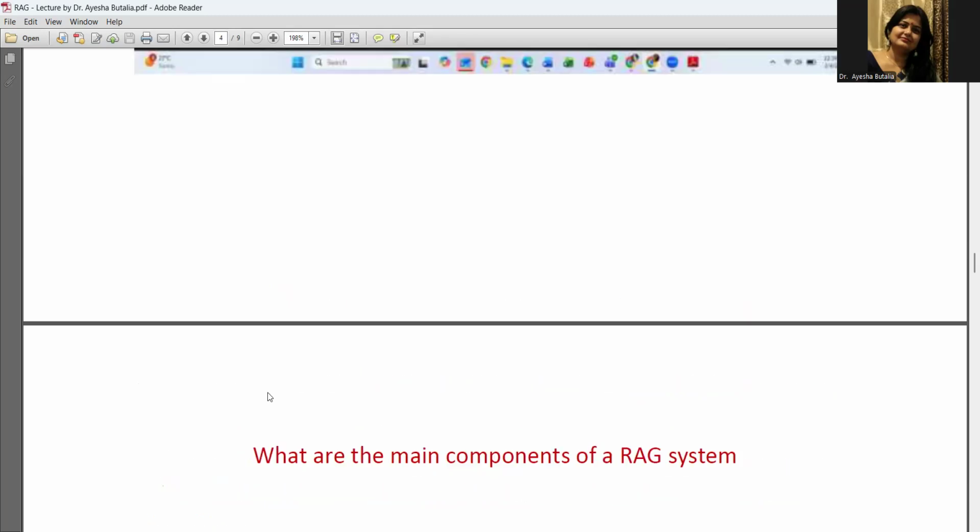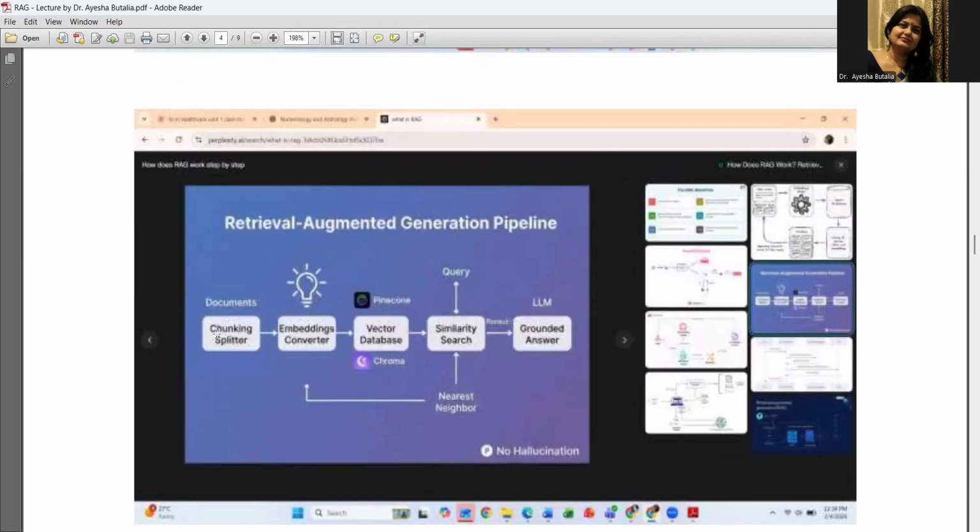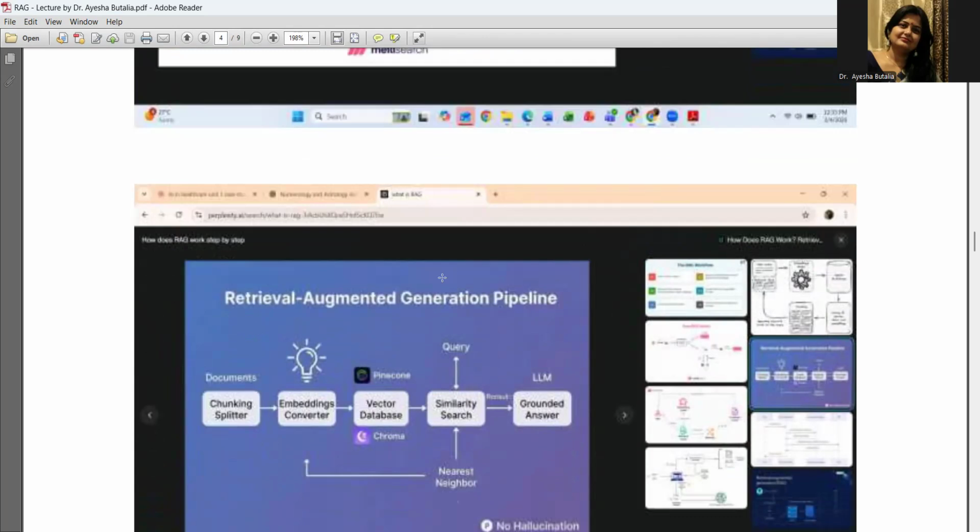Okay, you can go through this diagram: chunking splitter, embedding converter, vector databases, similarity search, and then grounded answer. So this is another RAG model pipeline and its phases. So on this query processor, fine, you can use the k nearest approach. And that k nearest approach on similarity search will again go to the embeddings converter.